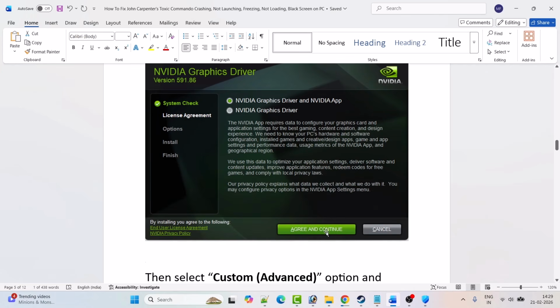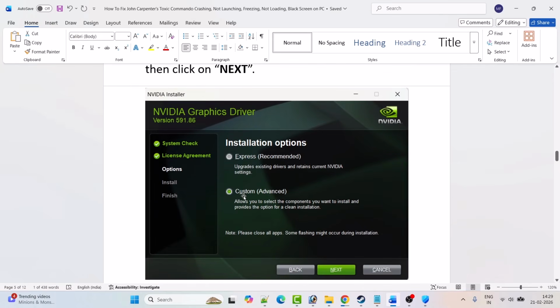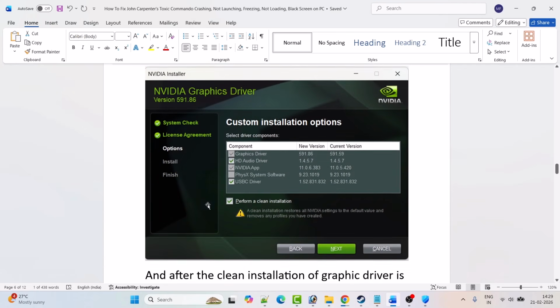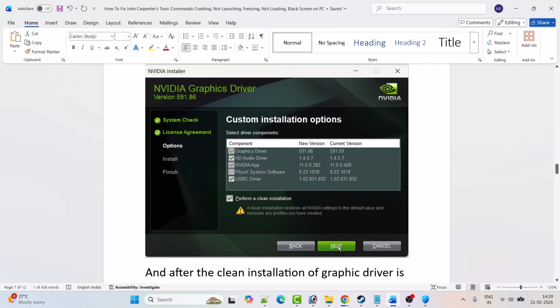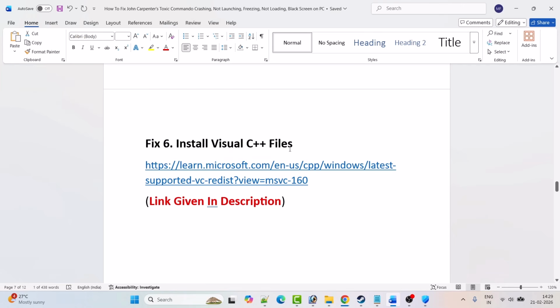Click on agree and continue and then select the custom advanced option. Check mark custom advanced option and then hit next. Then tick mark the perform a clean installation box and hit next. After the clean installation of the graphics card driver is done, restart your PC, then launch the game and check.